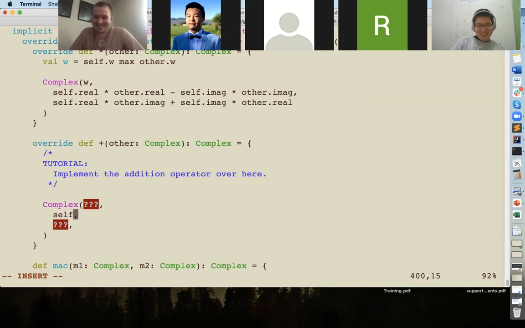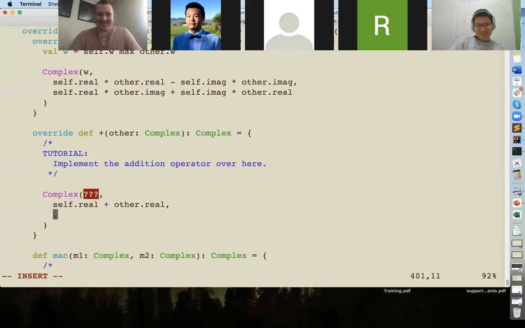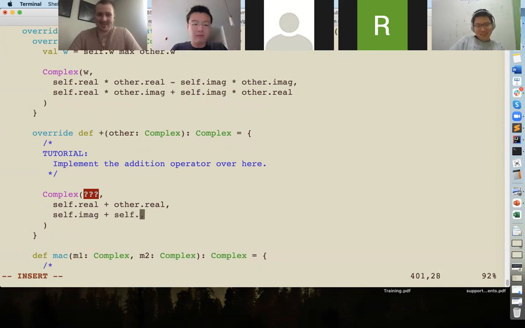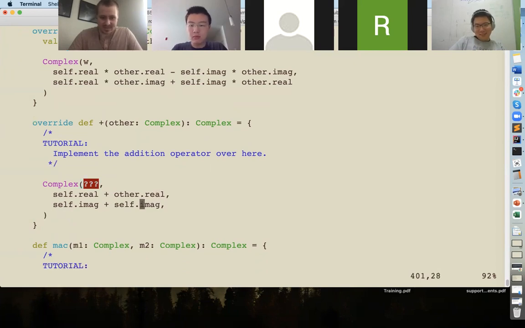Do you just add the real component to the other real component and imaginary to the other imaginary? Yes, exactly. Thank you for speaking up. And then you add the imaginary component to the other imaginary component. So for our struct or bundle or whatever you want to call it here, oops, I said self again. Let me fix that.